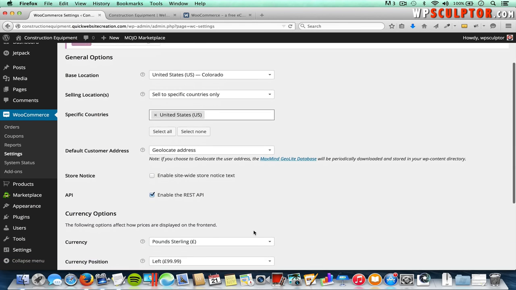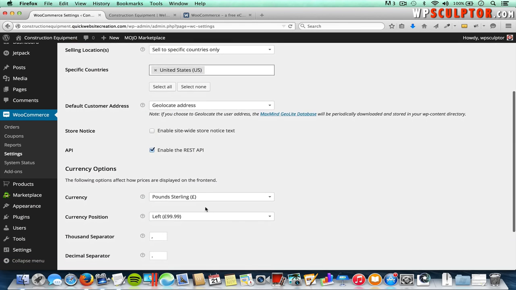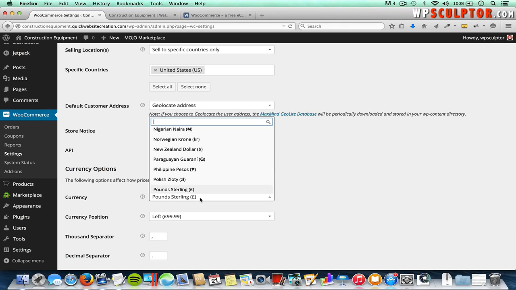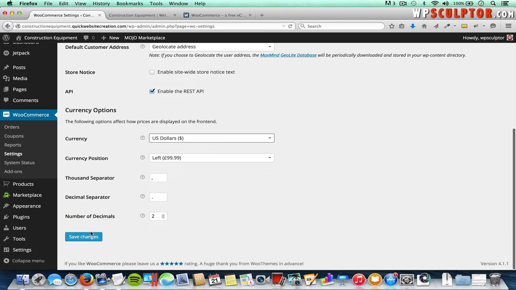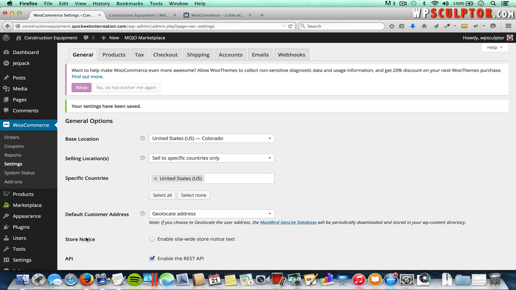Then scroll down, and because we are operating out of the US, we need to change the currency to the US dollar. So I'm going to type in US, and that's going to pull up the US dollar. I'm going to select that. Then I need to scroll down and save the changes. The next thing we're going to do is click on the Checkout tab, again under WooCommerce Settings. Click on Checkout.